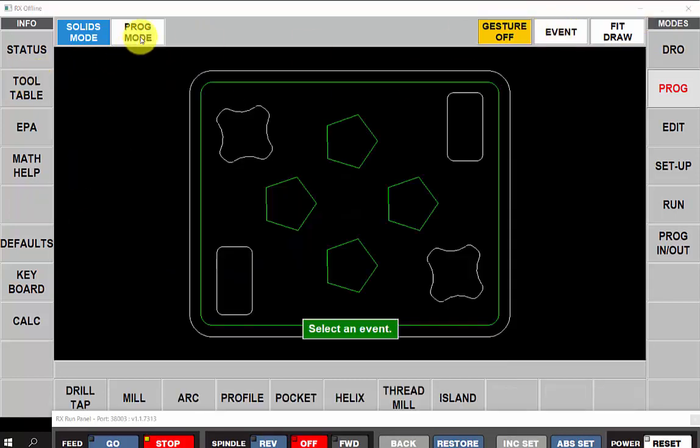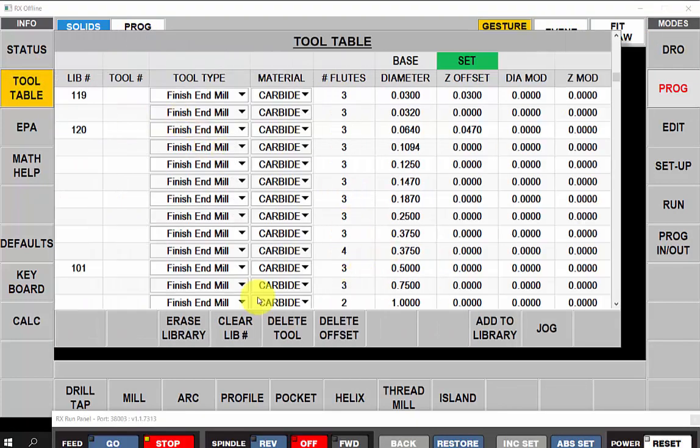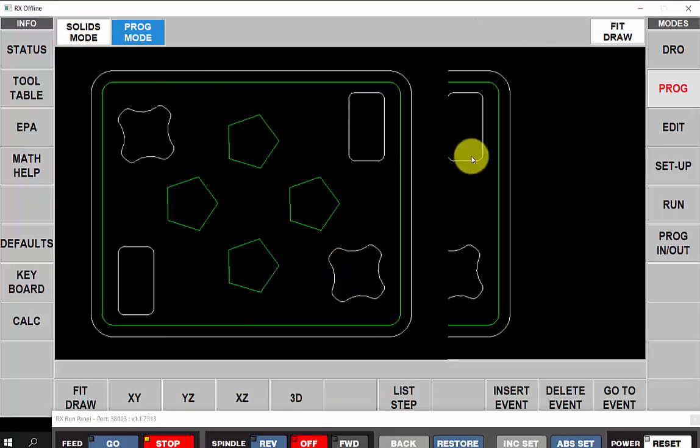You can come in now if you want to come into your tool table. I could tell it that a 3/4 inch finisher is my tool 1, and that was a 200, so I'll use the 3/8 for tool 2. You go into program mode.